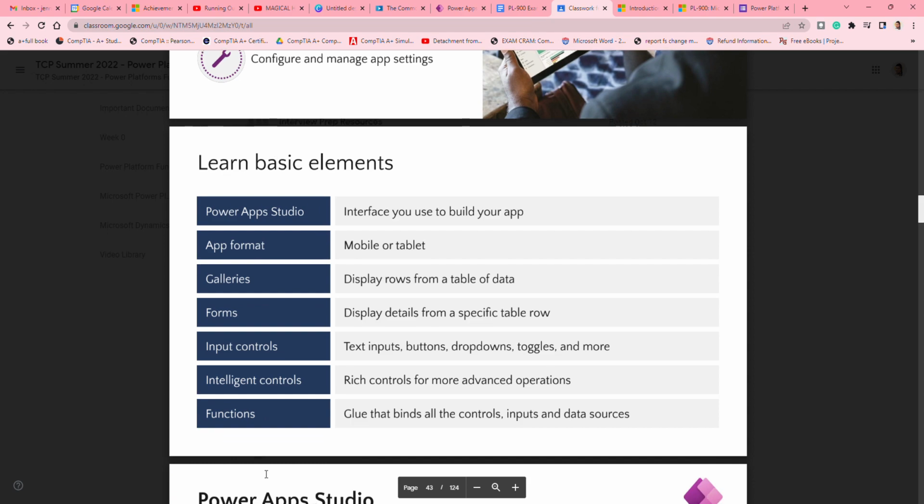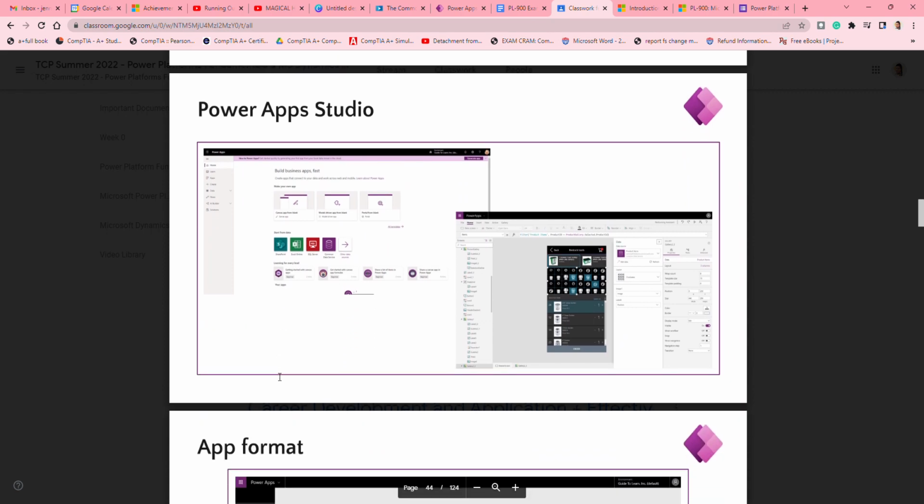All right, to learn the basic elements, we have the Power Apps Studio interface you use to build your app. The app format is mobile or tablet. In the galleries, you can display rows from a table of data. In the forms, you can display details from a specific table row. In input controls: text inputs, buttons, drop-downs, toggles, and more. Intelligent controls: rich controls for more advanced operations. Functions: the glue that binds all the controls, inputs, and data sources.